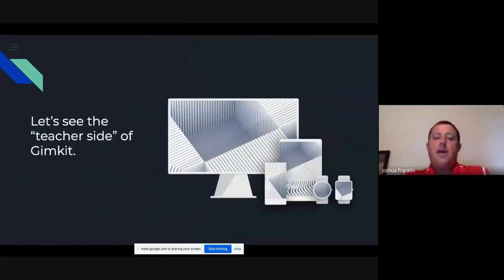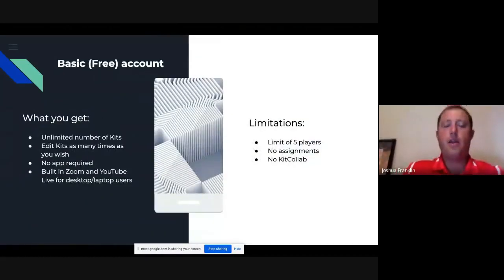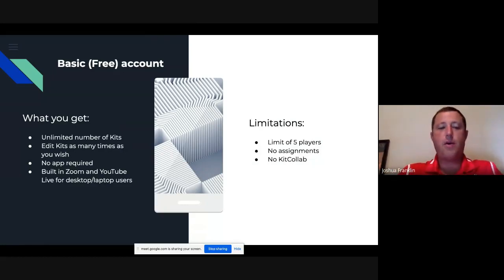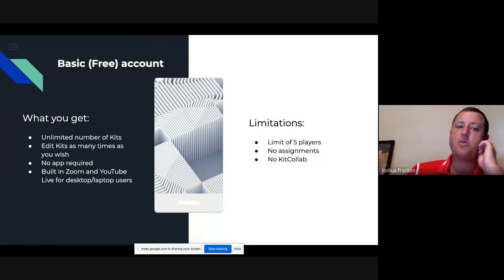Now, Gimkit, just like everything else in the world, nothing's as good as it sounds. Gimkit, there is a free option, the basic account. What you get is, with that, you get an unlimited number of kits of your own that you can create. This is a new feature they added. Previously, it was limited on the free accounts. You can edit the kits as many times as you wish, which seems like an obvious no-brainer, but that's also another thing that they just added. Previously, you could only edit things one time, and then once you edit it, it was done, and you had to make a copy of it to edit it again, which was super cumbersome. There's no app required for you or your students, and as I mentioned before, there's built-in Zoom and YouTube Live for desktop and laptop users.